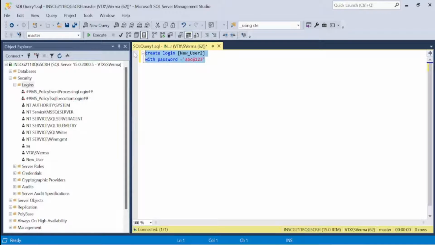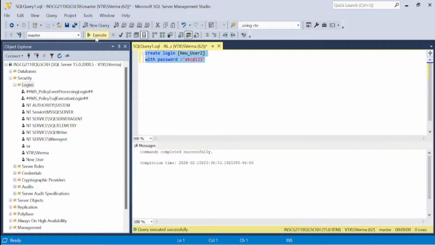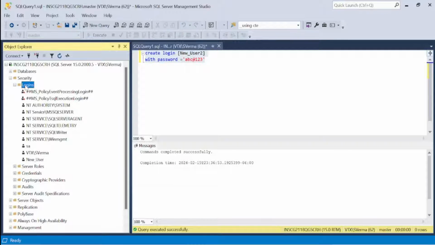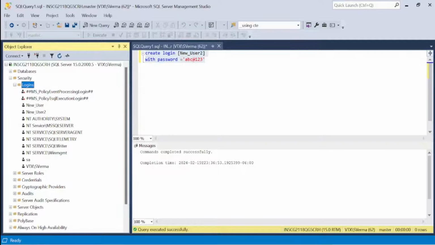And now I will select this command and hit execute. So here we can see command completed successfully. And now what I'll do, I'll simply go to this login folder, right click and refresh it. And see guys, new_user2 has been created. So with the help of this SQL query, you can create multiple logins. And if you want to drop any login, again we have two methods.